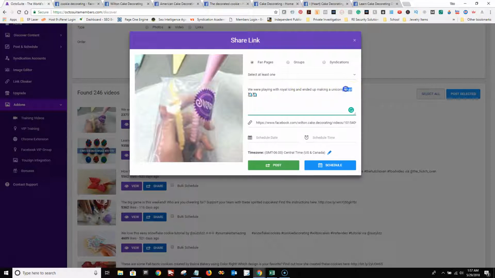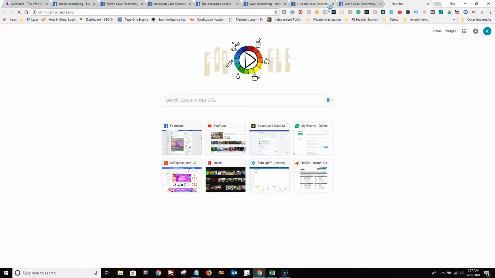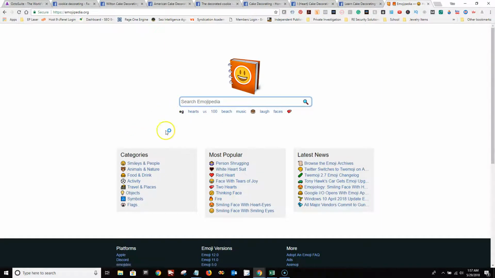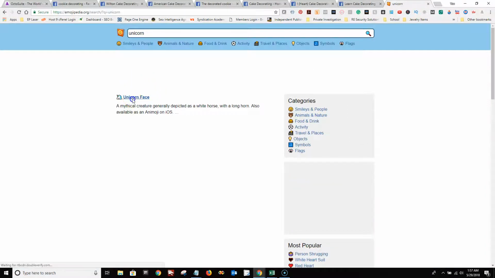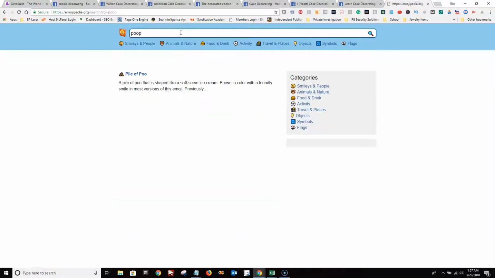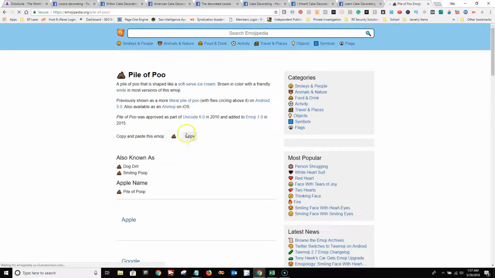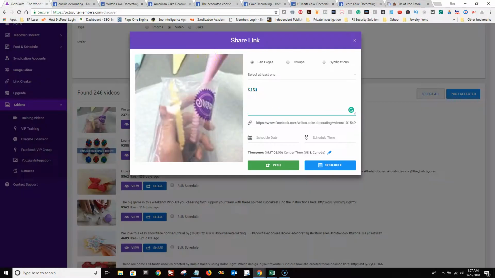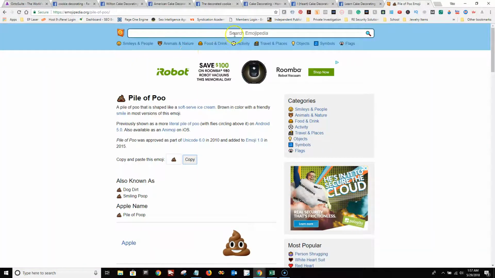If you do need to copy emojis, by the way, you should go to Emojipedia, and I'll pop that in here. Emojipedia.org. It's one of the easiest ones. You can come in here and type in unicorn, right? It shows you the unicorn face, and you can hit copy. So I'm going to do poop because there is one in here for that. And I'm going to copy that, and then I'm going to put, and you can do whatever you want, whatever the personality is for your page.